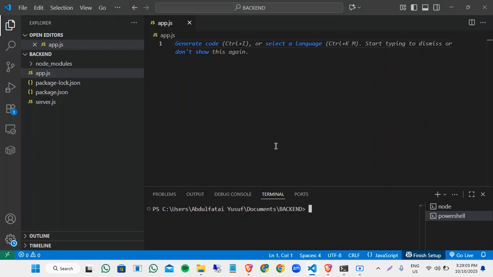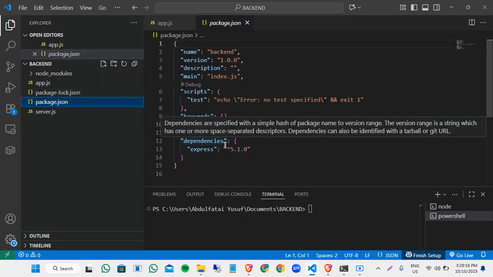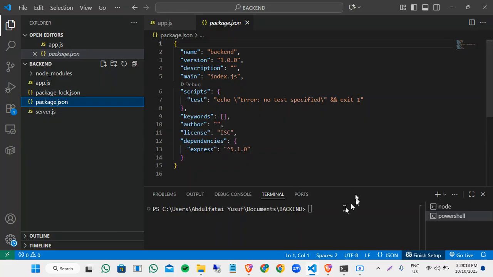So I want to now... I believe you know how to install dependencies on Node.js. I have some dependencies installed already. Before you can start a Node.js backend, you need to have your package installed already in your documents folder. In normal Node.js, before you install anything, there's something we call npm init.